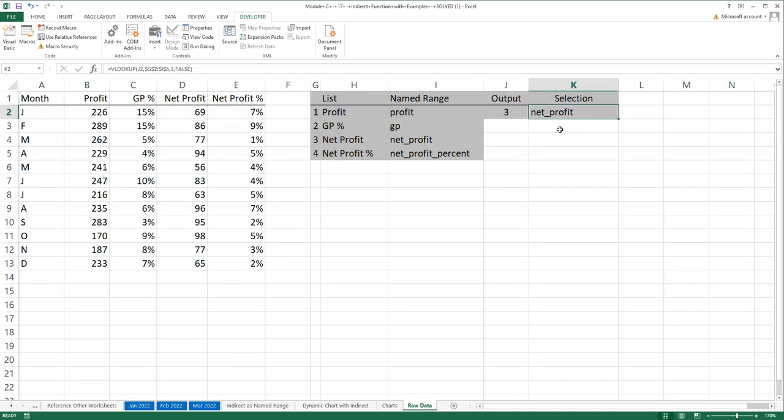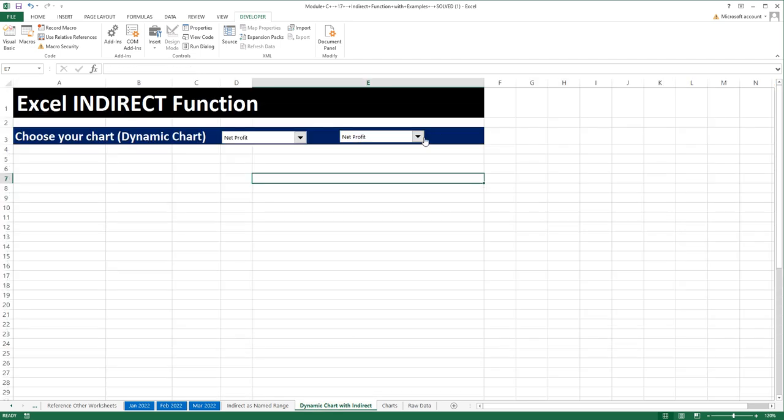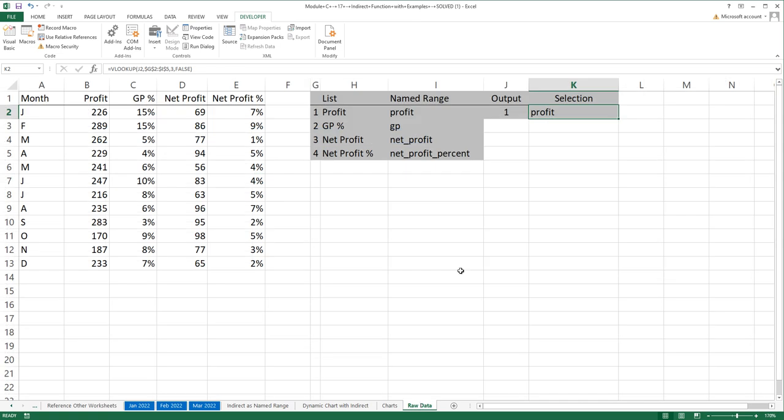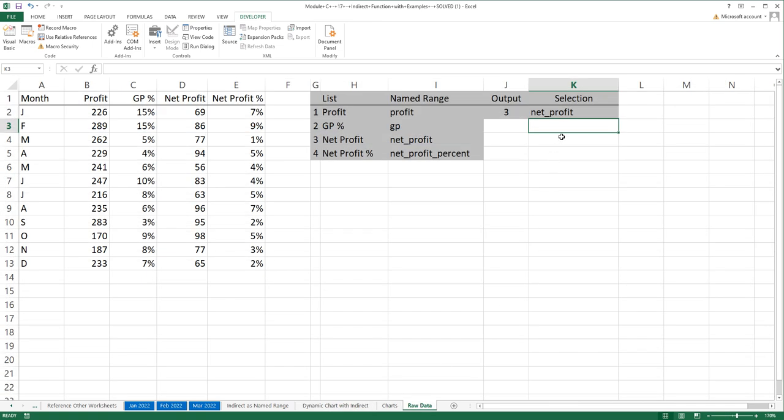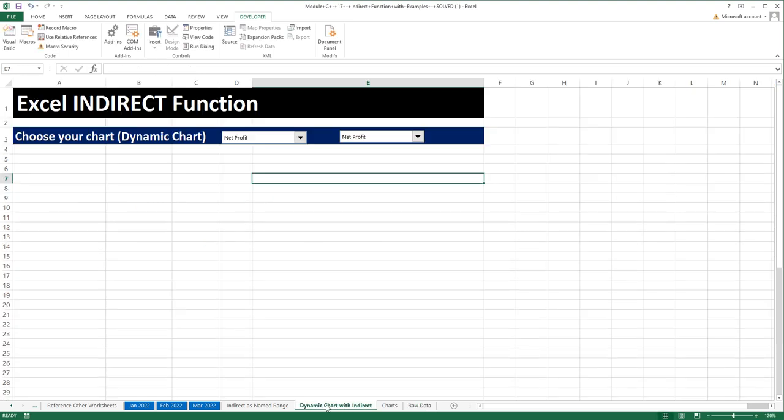Imagine that a user opens the drop down menu and selects the first item, which is the profit. For example, if a user selects net profit, this output generates 3, and it selects net profit because a name range has been defined for each of the charts.